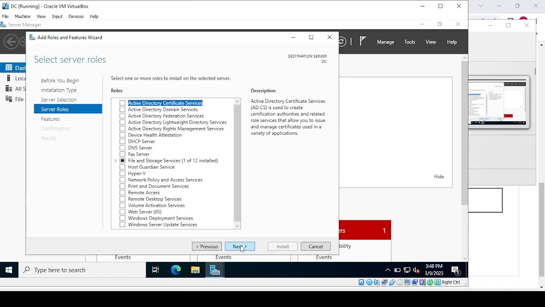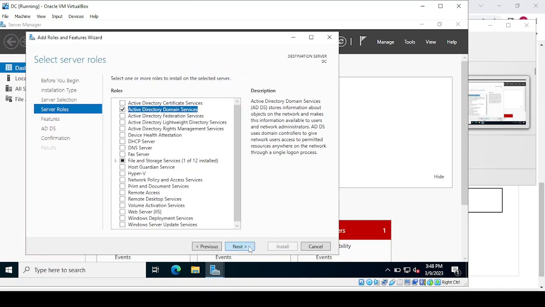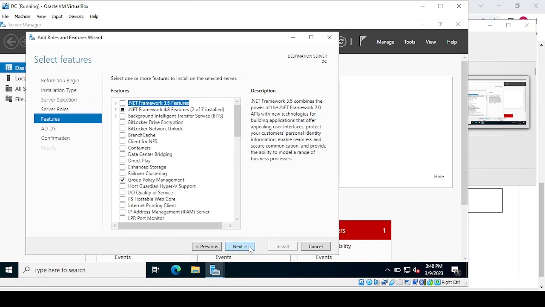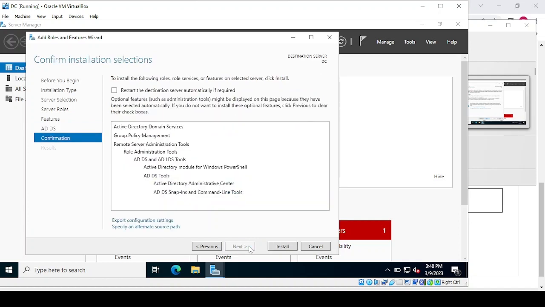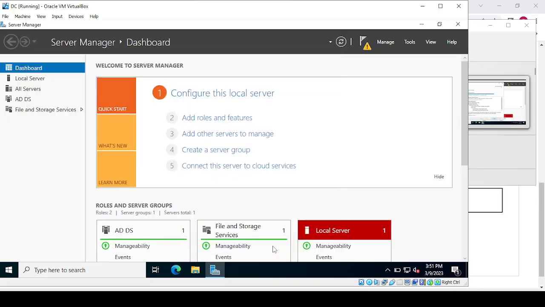Here select Active Directory Domain Services. Click Add Features. Click Next. I don't think we need to do anything here, so click Next again, and install. Once that's done installing, we can go ahead and click Close.